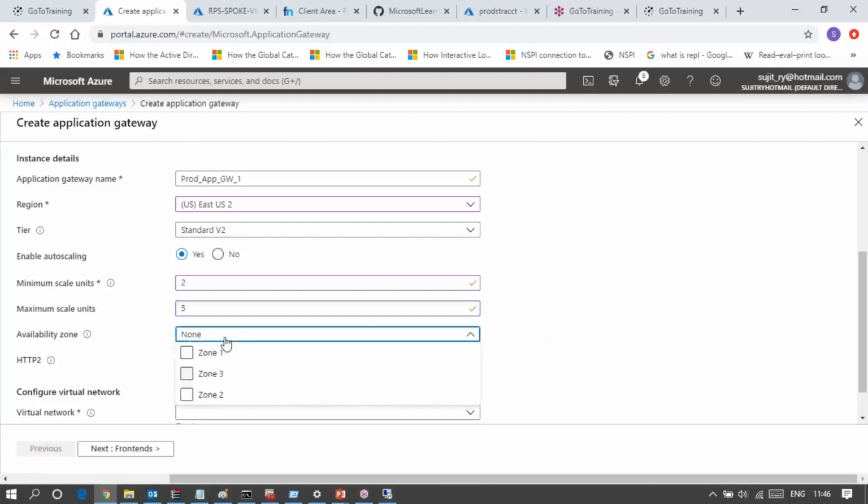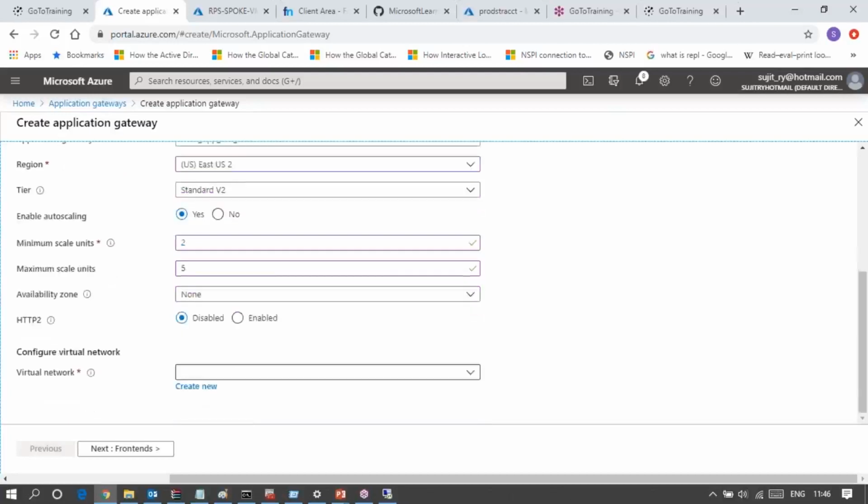Availability zone, you can make it zone available from a high availability perspective. Yes, cost will be associated, obviously. HTTP2, in HTTP2 it is using an ingress controller. What is an ingress controller, that tomorrow we will discuss. And let it be HTTP2 disabled. Ingress controller, tomorrow we will discuss with Kubernetes and container instance. We have a module for container instance and Kubernetes. So ingress controller we will discuss tomorrow.